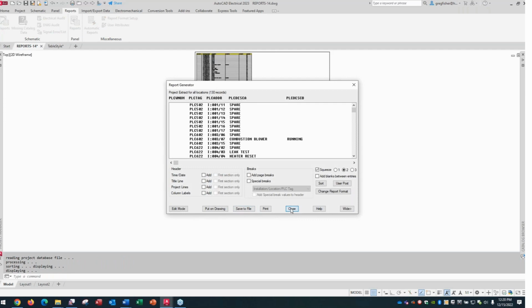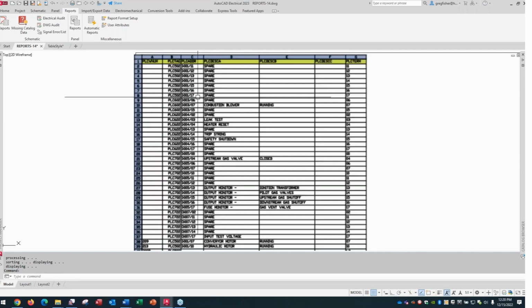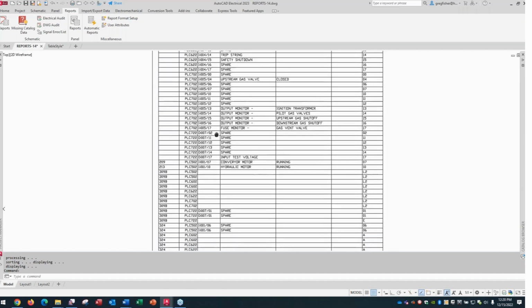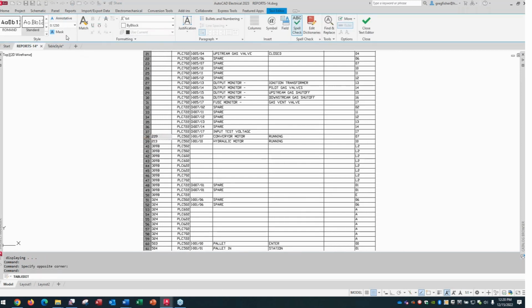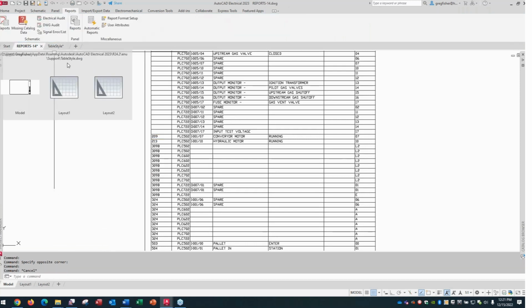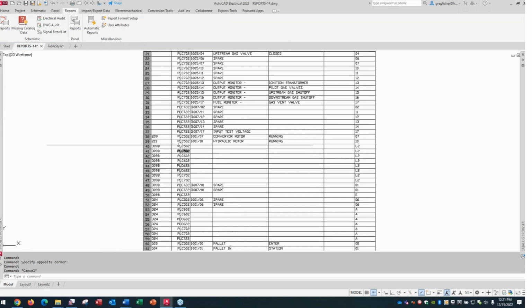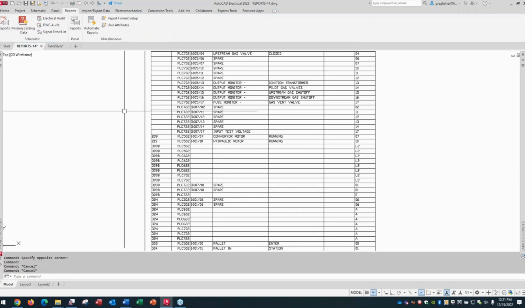Close this out. And now you can see text size 0.125. Justification set to top left. Real quick, we got top left on the one. Top right on that one.